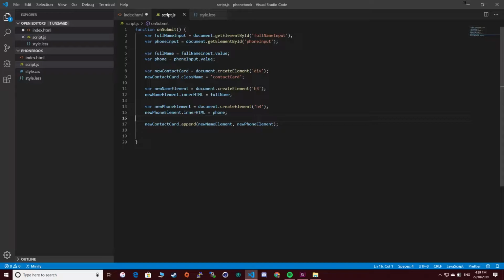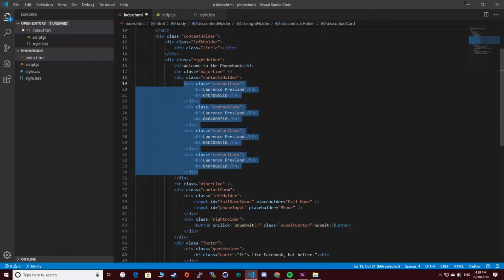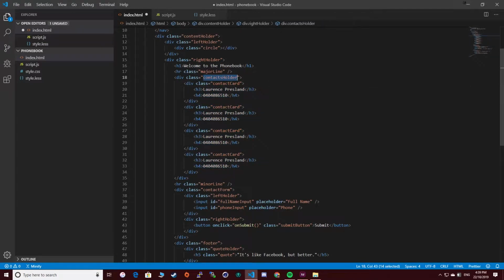And then we want to append the new contact card. So this is the tricky part, well, the part we haven't done yet, I guess. We want to append this new contact card, which we now know contains our new name element and our new phone element, underneath all of these other contact cards, which means we want to append it to this contacts holder. So we have to go through a similar process. We get it with an ID and then we append. So it's going to need an ID, and I'm going to call it contacts holder.